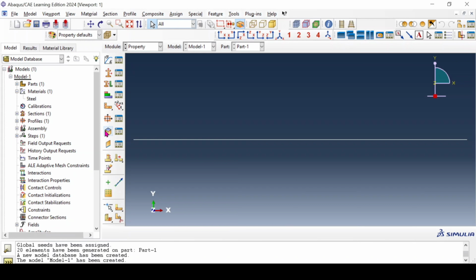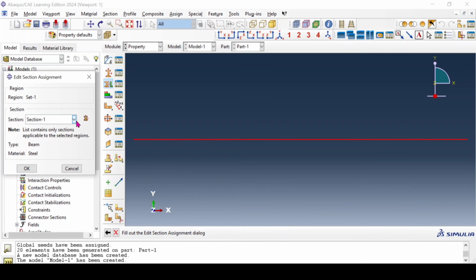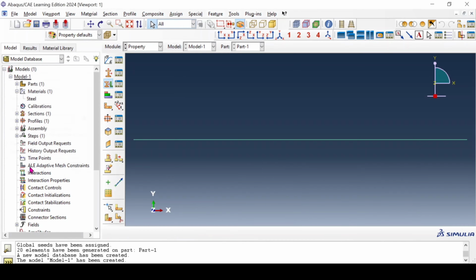Click on OK. Then for this beam, we need to assign the section to the beam. Now we have created profile 1, and we have to assign this to the beam. Assign section. We'll select this one. Done. And this one, section 1, which we have created just now. Click on OK. So the section is assigned to the beam.